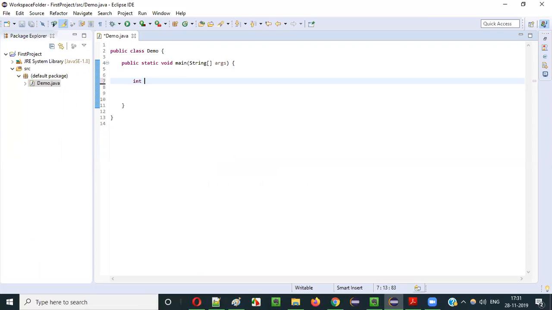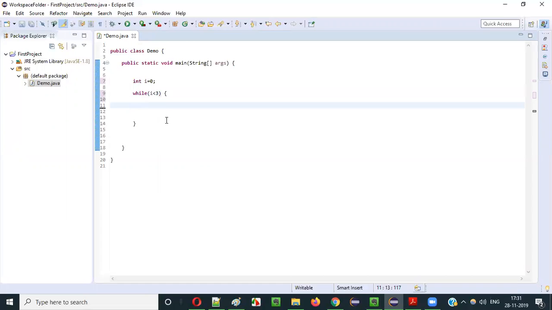I will say int i is equal to 0. While, I will give a condition, guys: while i is less than 3. The current value of i is 0, guys. The integer literal 0 got stored into this variable i, and here in the while condition I said when i is less than 3, then only go inside this while loop. So here I will say system.out.println. I will print the same thing, qfox.com.